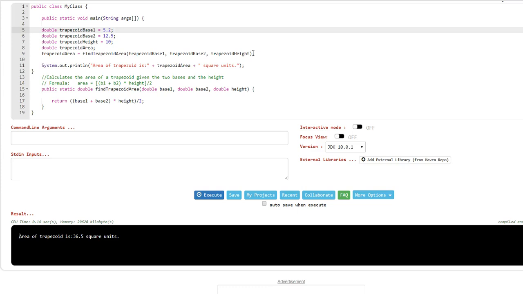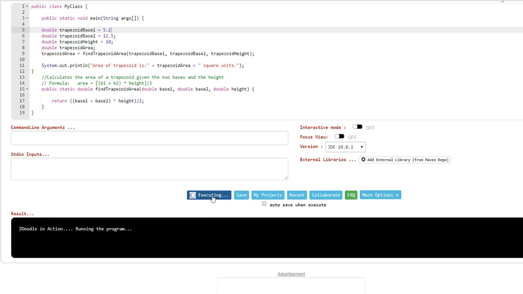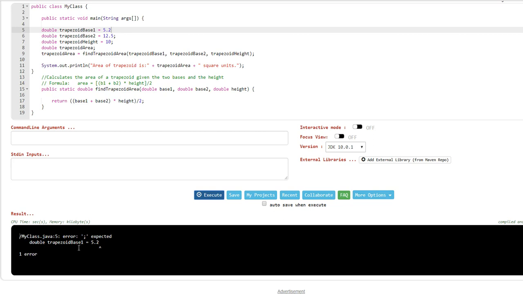Hello there. We are now going to look at some syntax errors in the JDoodle environment. And just to repeat some of the ones that maybe you've seen before, I'm going to delete a semicolon. I'm going to click execute, and it gives me an error message down here.